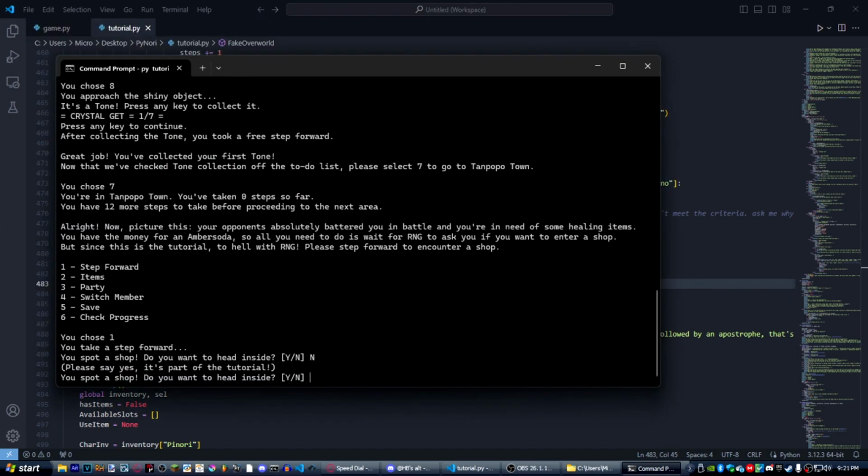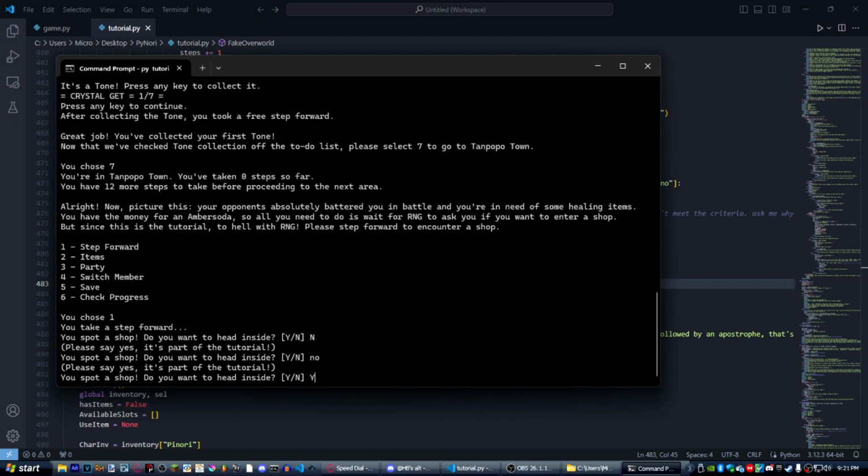You spot a shop, do you want to head inside? No. Please say yes, it's part of the tutorial. Yes.